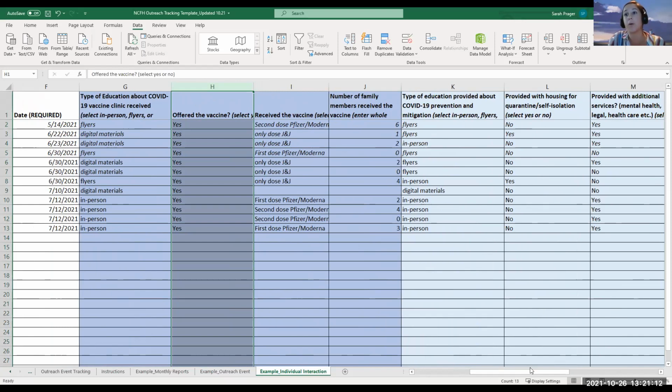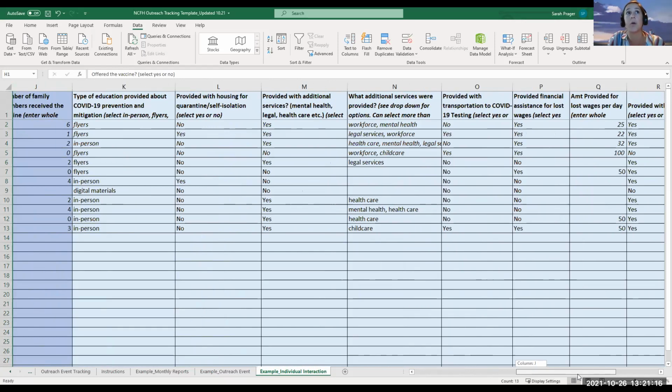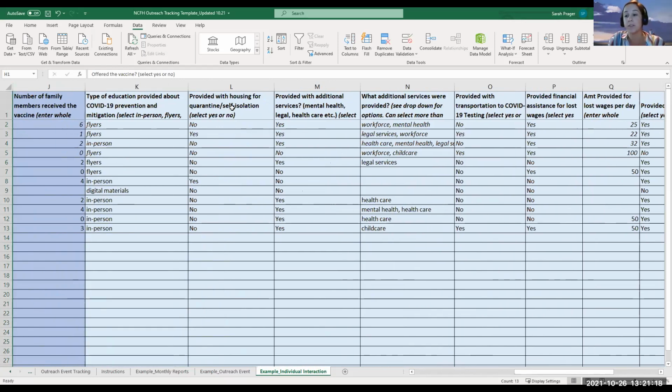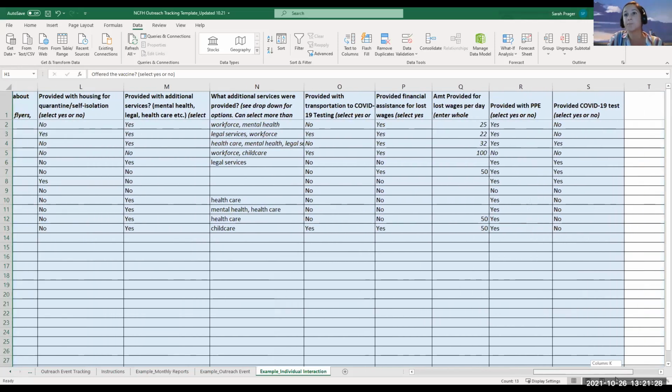And then we also collected data around different services that they provided. So were they offering quarantine or self-isolation, or housing for quarantine? Were they offering wages for any lost wages? All sorts of different things, PPE, testing.